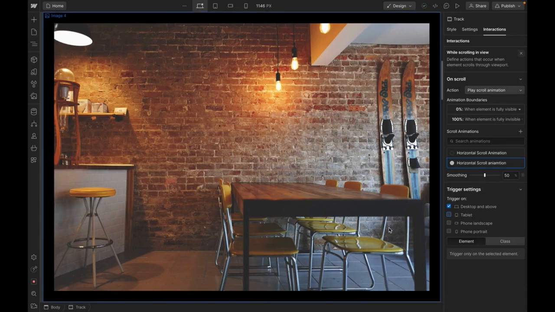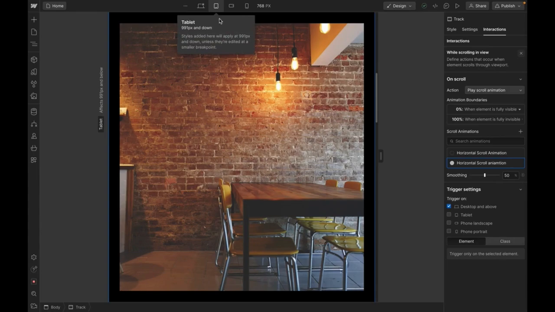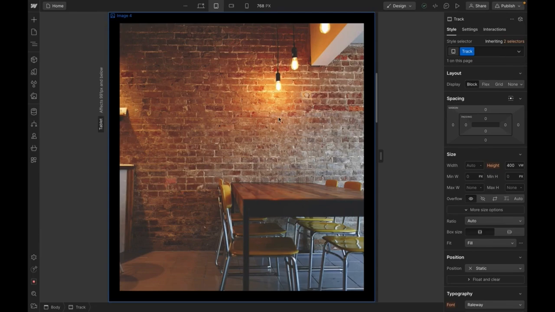Next thing I'm going to do is I'm going to go right onto the tablet breakpoint, and then we're going to change the settings for it on the tablet breakpoint. And whatever settings we give it on tablet breakpoint is going to cascade down to mobile landscape and then mobile portrait. Okay. So now with this selected, we're going to change the height from this right here to auto.